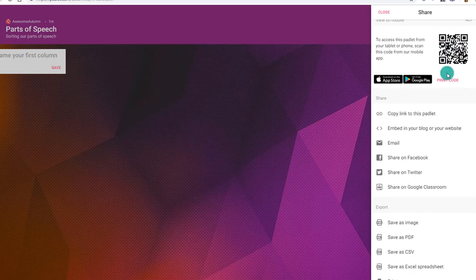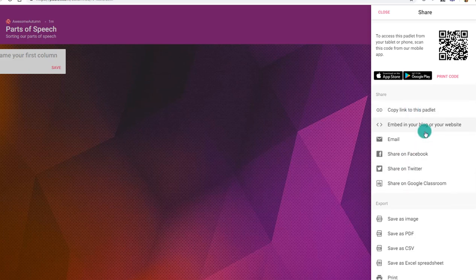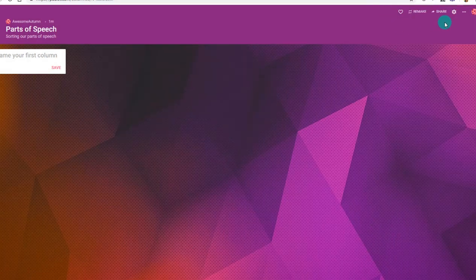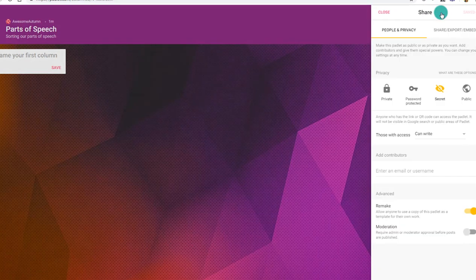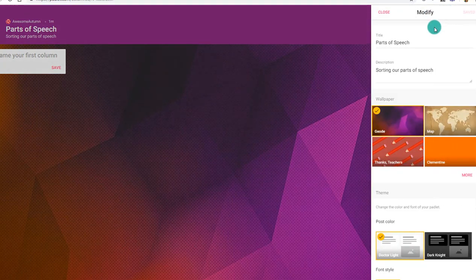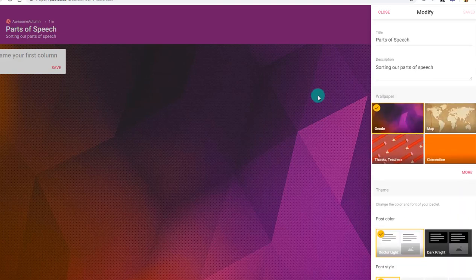There's the QR code to your Padlet. You can copy a link to the Padlet and send it to them that way, or share on Google Classroom. And then when you get finished with your Padlet, after you've created all the things, you can actually save it as a PDF or print it if you want a printed copy of it. So again, all those settings are up here in the top right corner, your sharing settings, privacy and exports, as well as your different settings down here at the bottom that you can adjust as need be.